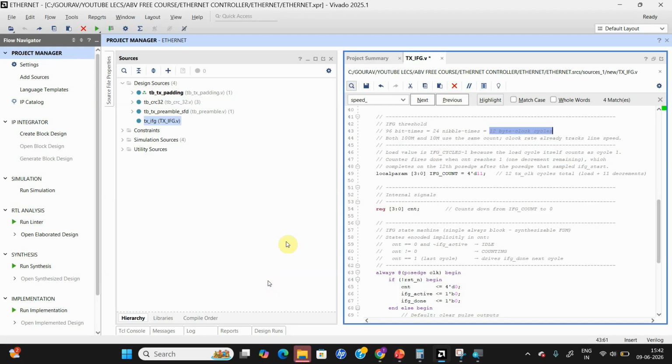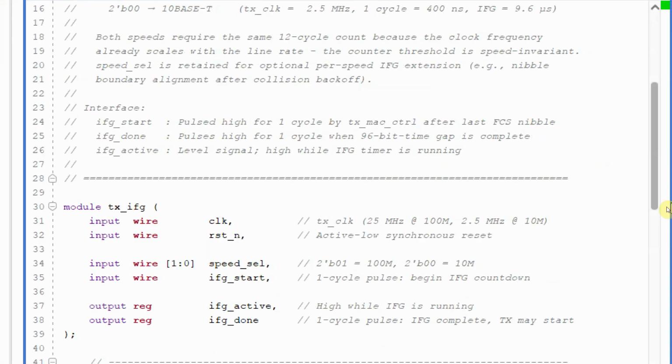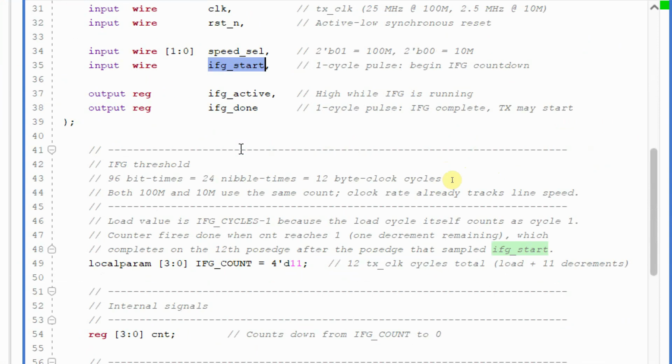Now let's see what it is that we are going to have. So let's say I'm going to have this module, which is transmitter underscore IFG, where it is going to have clock and active low reset, and speed underscore select, which is also optional, and IFG underscore start. Okay. And this IFG underscore start is basically going to indicate the start of an interframe gap. Okay. And it's also an input. And IFG underscore active indicates to the receiver that the interframe gap is active. And IFG underscore done is to indicate that the interframe gap has been completed.